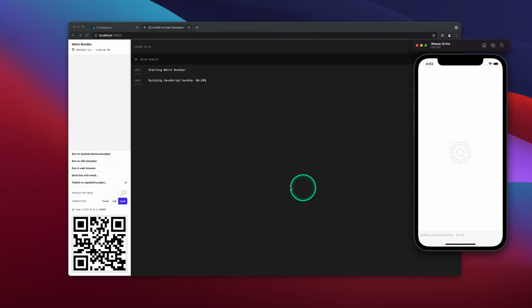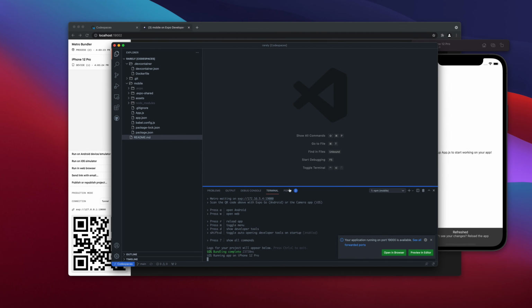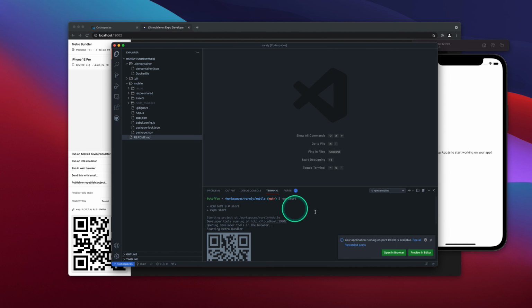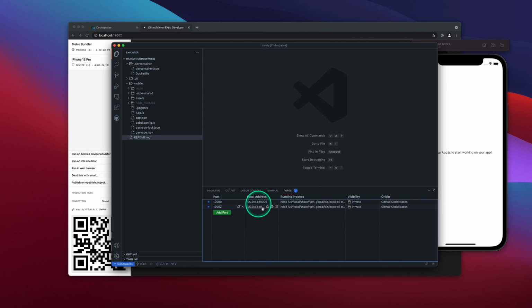Meanwhile, I go back to the Visual Studio Code project. Here you see the output from our npm start command. You can also see that Codespaces automatically forwards the ports that are required for this process, so I didn't have to do any configuration. They are shown here under the ports tab.